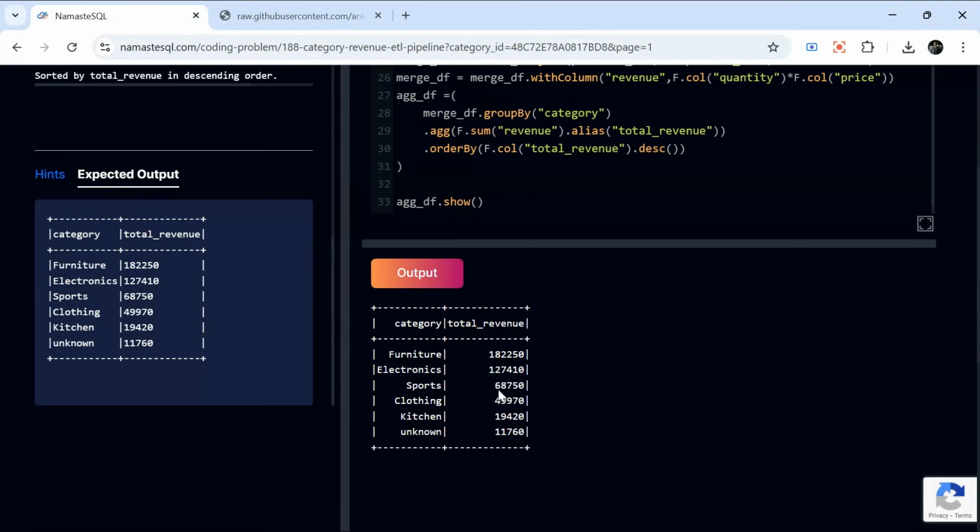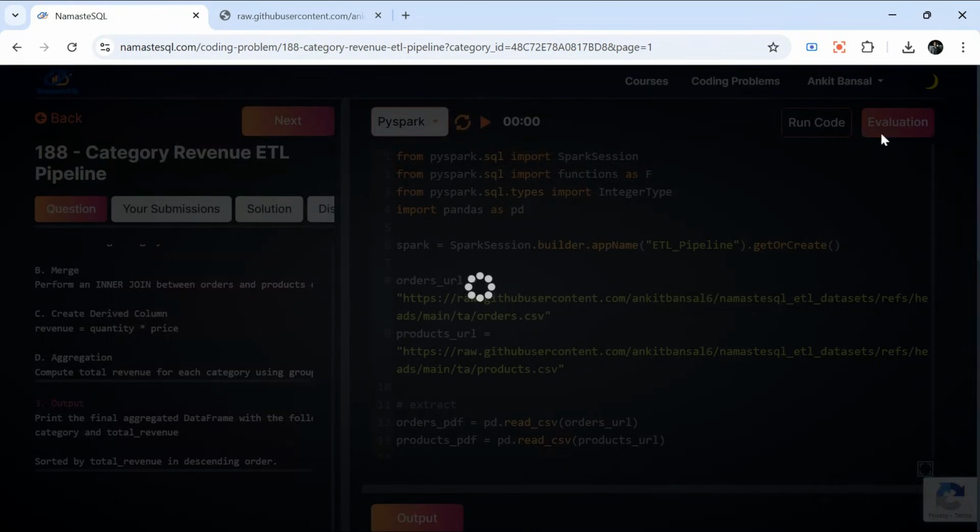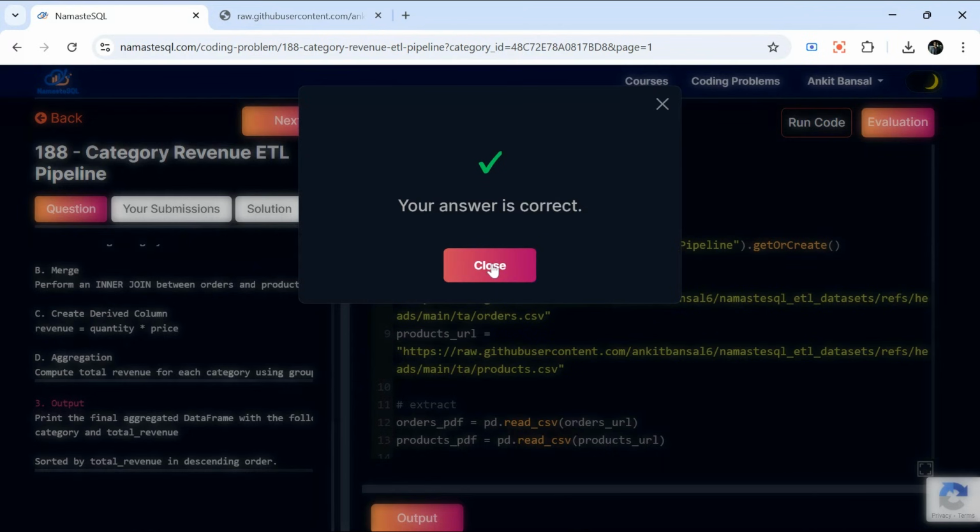Great. So we are able to sort the data as well. Furniture 182250, and I think it is as per the expected results, right? So I hope this helps. Let me run evaluation, and this is a correct answer.